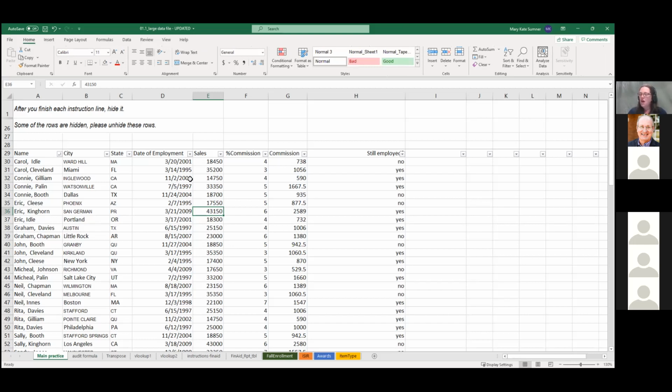Okay. All right. So I'm going to show y'all how to match items from one area to another. Down here at the bottom, there are two spreadsheets. One says VLOOKUP, one says VLOOKUP2.